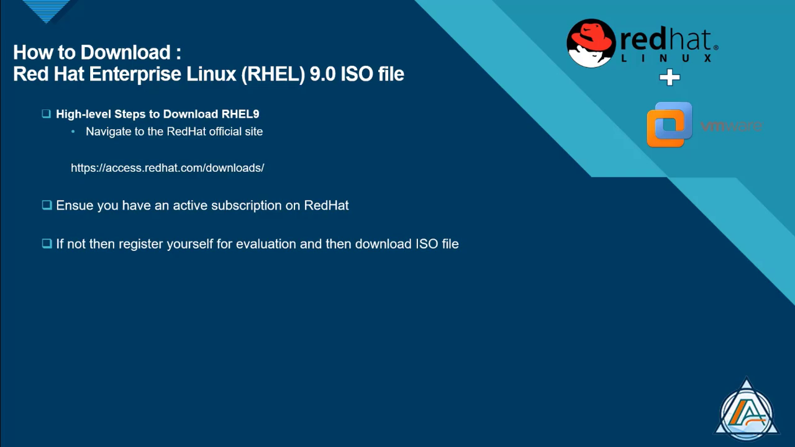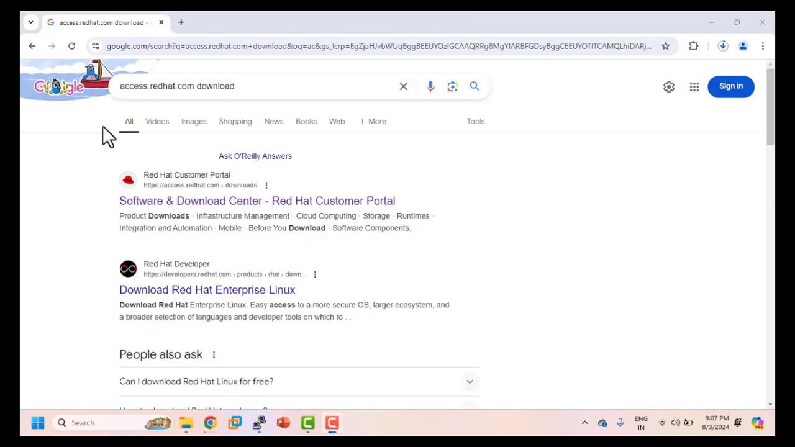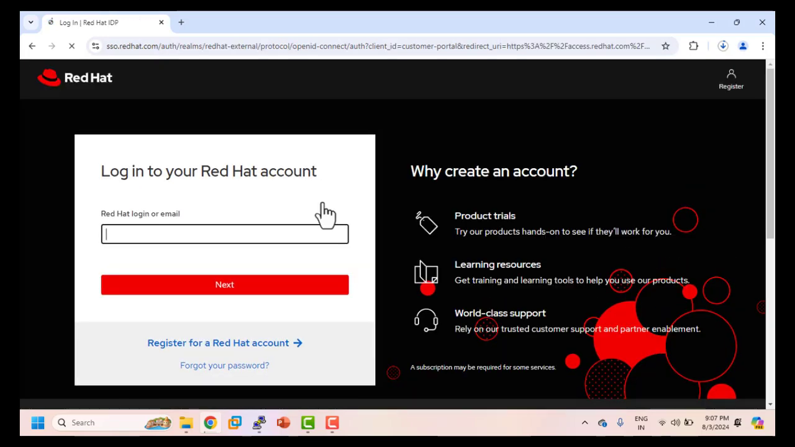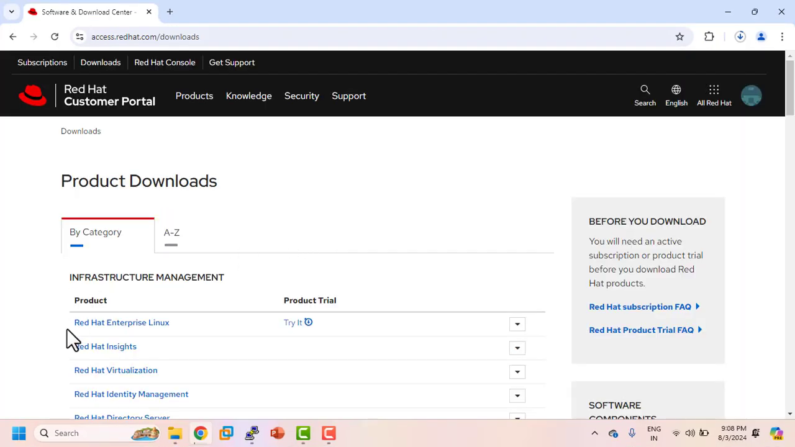Let's see how to download the ISO file. Go to access.redhat.com/downloads and log in with your credentials. Navigate to the product download page and click on Red Hat Enterprise Linux.